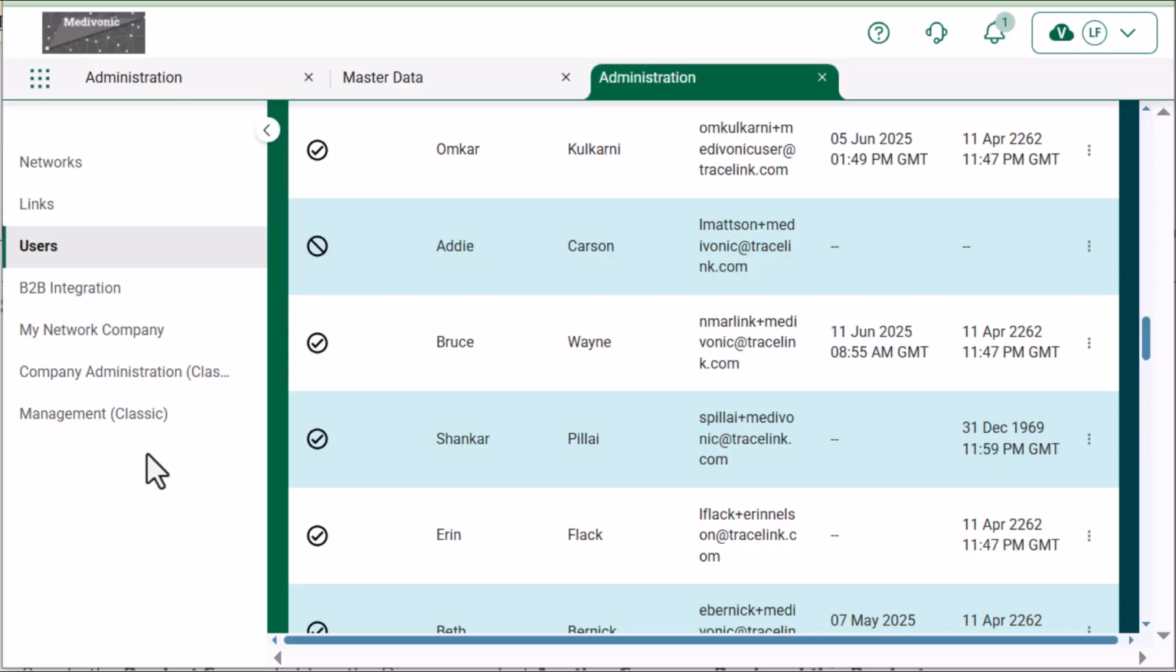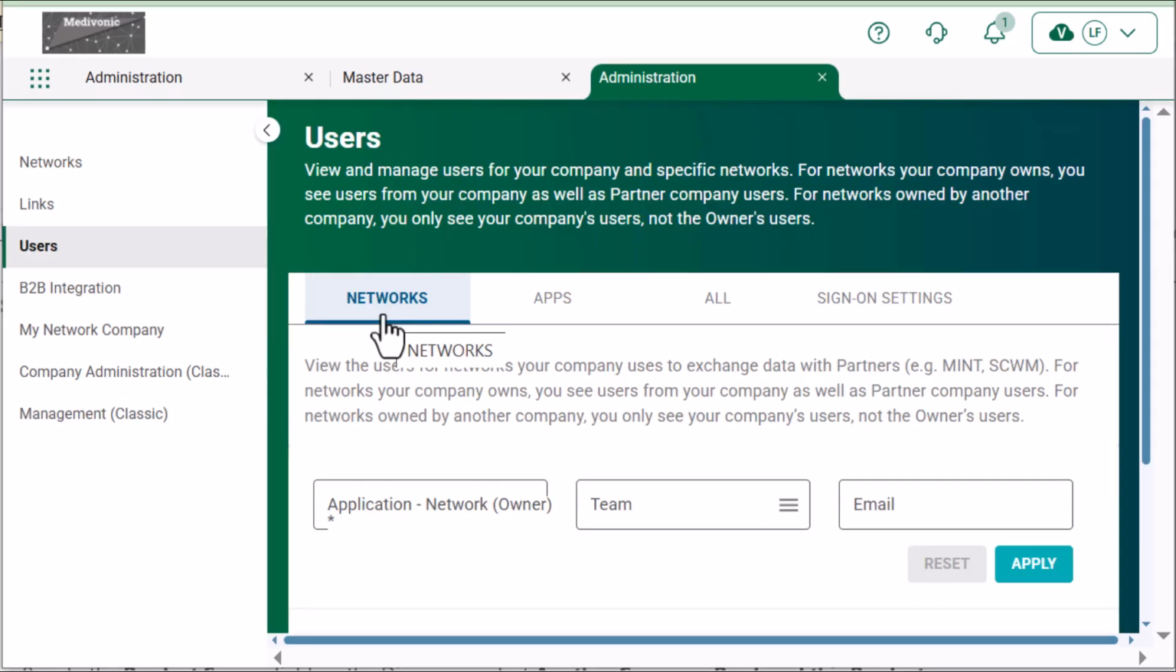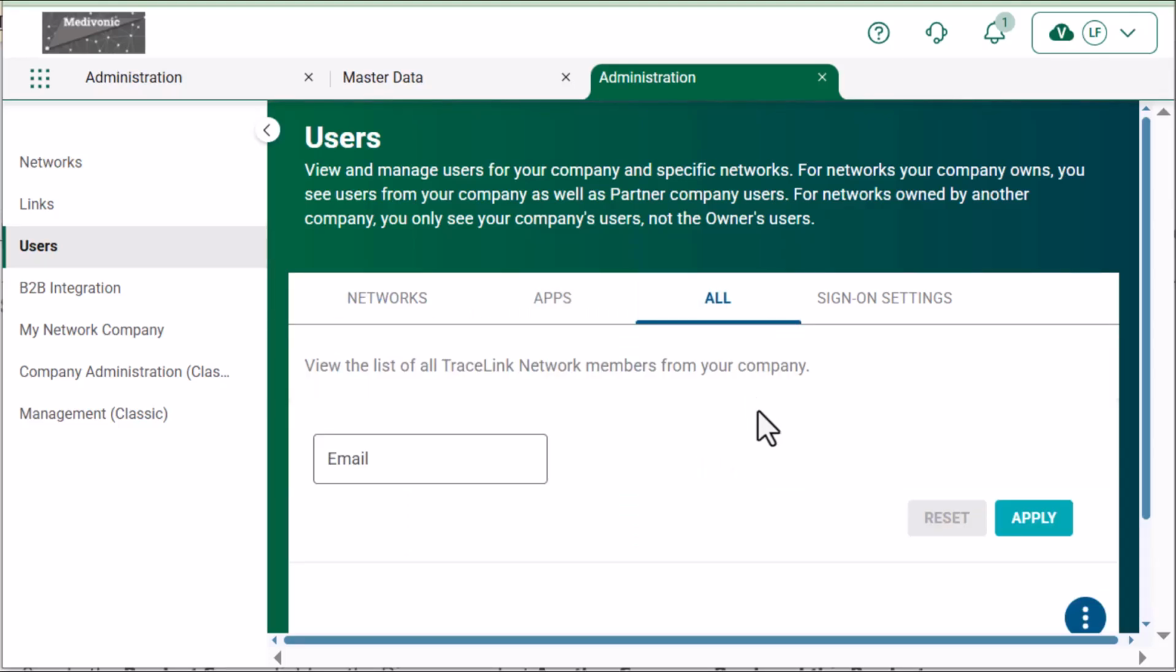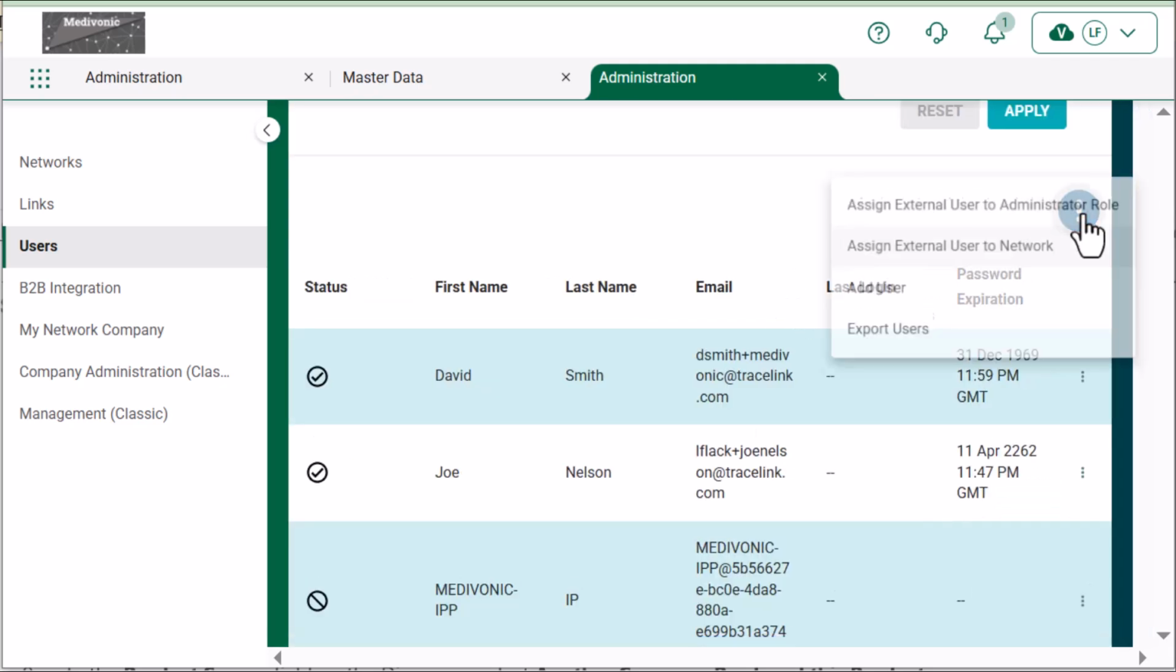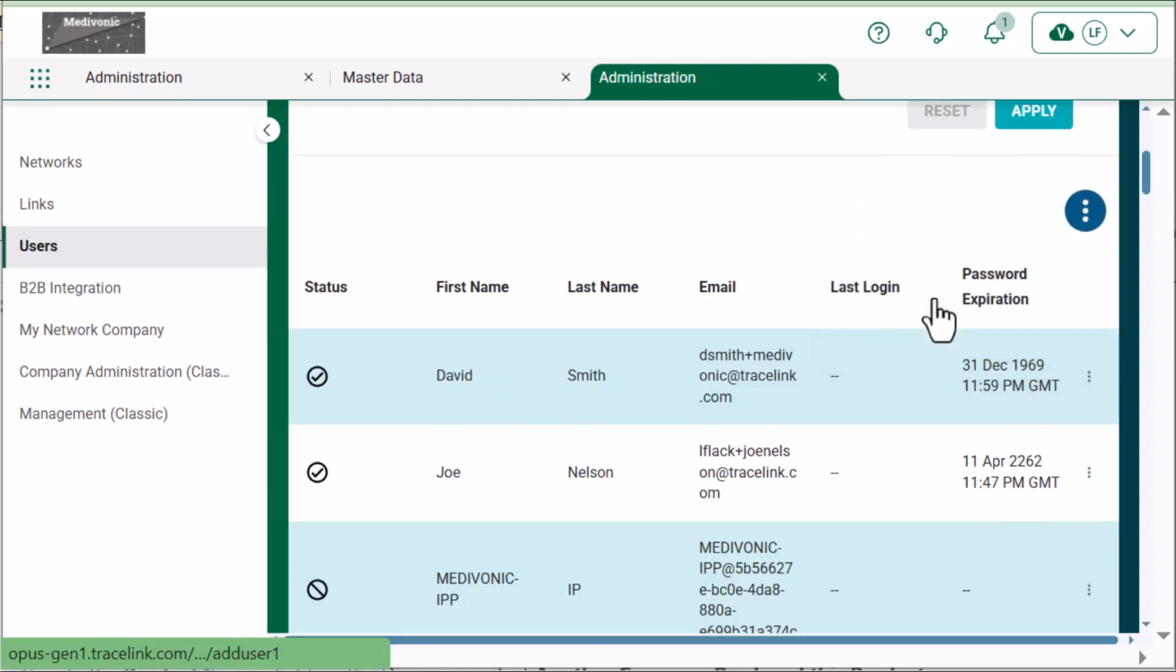To add a new user, go to Administration and Users. This tab is for the multi-network applications like Mint. Apps refers to both enterprise and multi-enterprise apps, just not multi-network. We're going to add our user from the All tabs. This shows all the users set up. To add a new user, click on this icon and Add User.